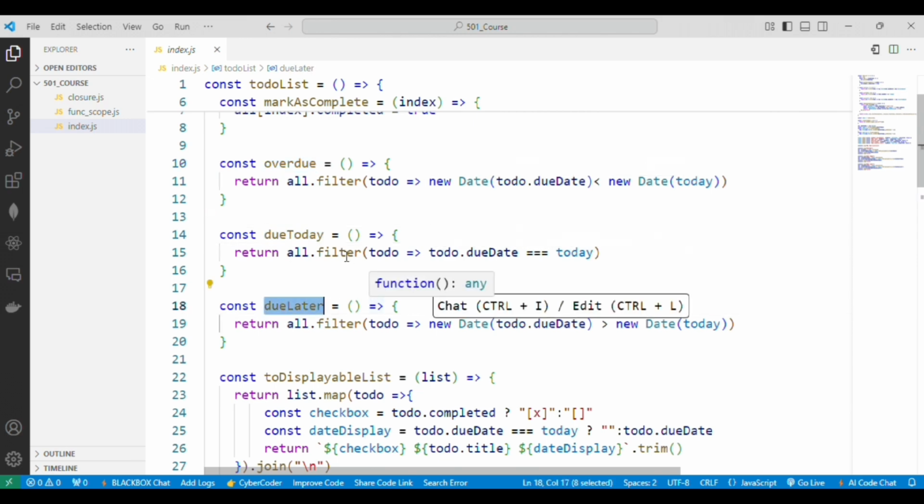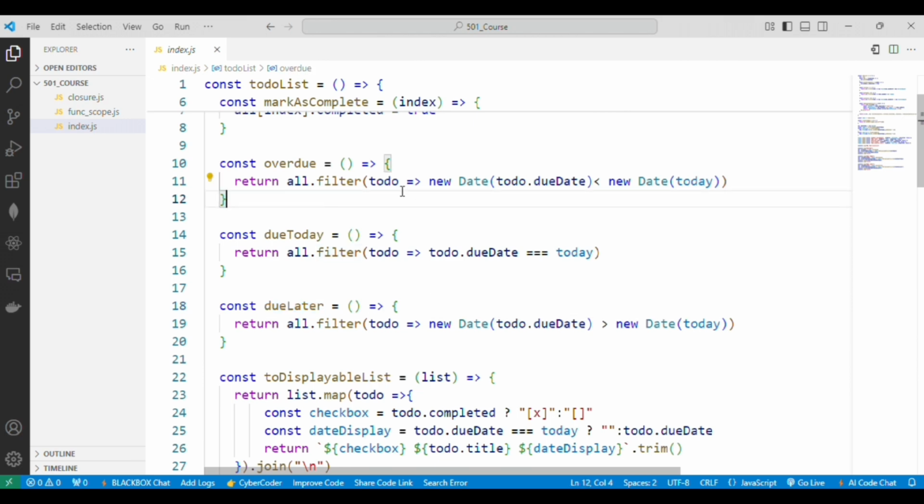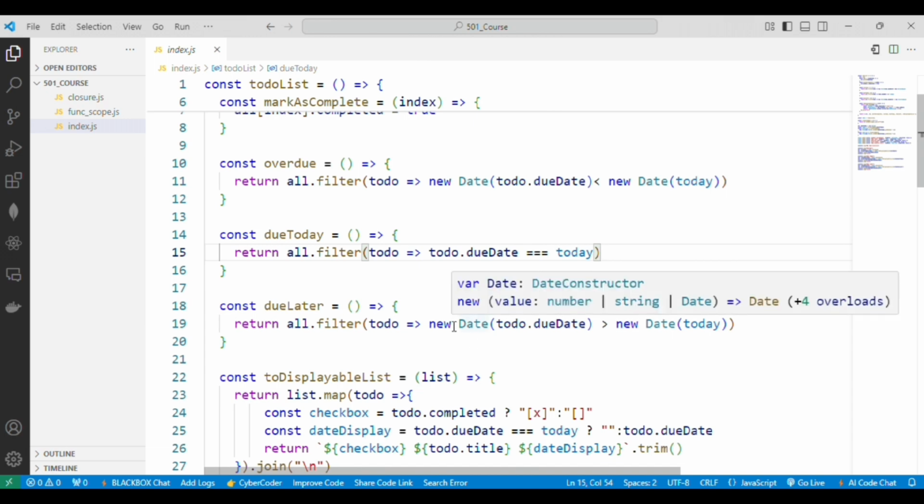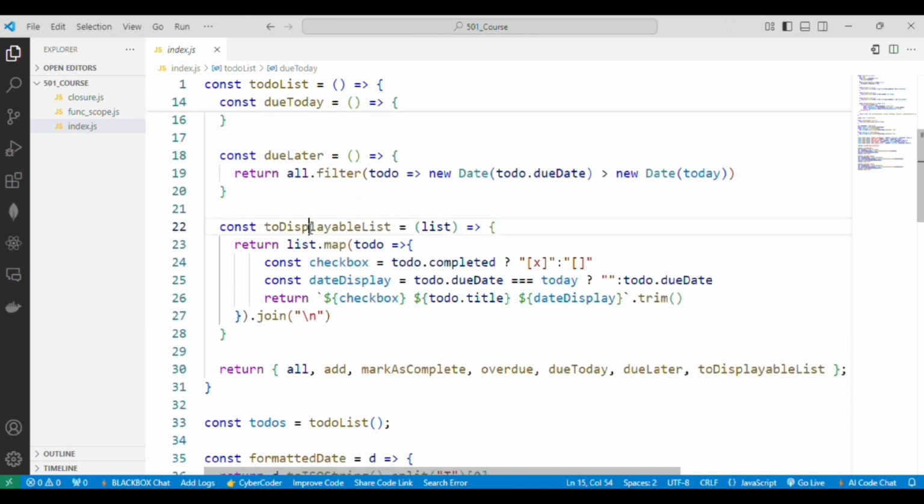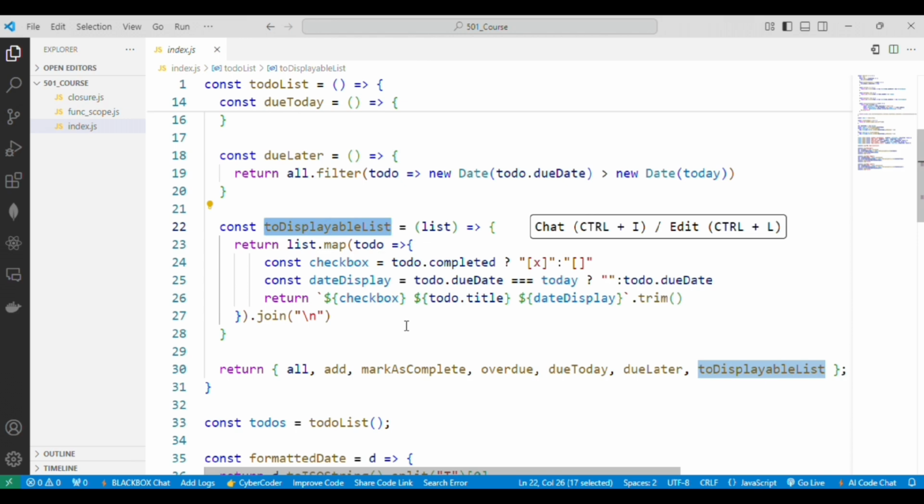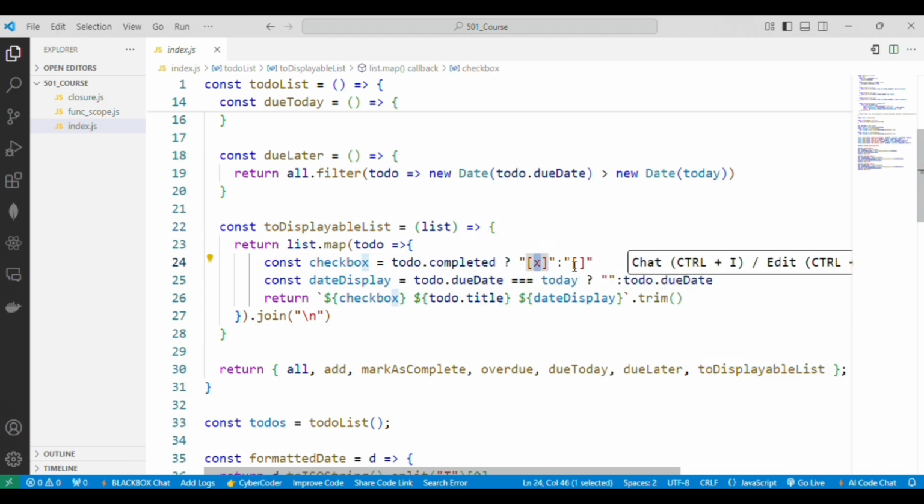Overdue returns the tasks whose due date is before today, due today returns the tasks whose due date is equal to today, and due later returns the tasks whose due date is after today. The displayable list function formats a list of tasks for display. It adds a checkbox with an X mark or an empty checkbox. It also returns the checkbox and task title, and also displays the date of the task.